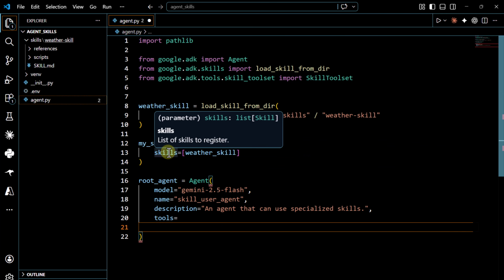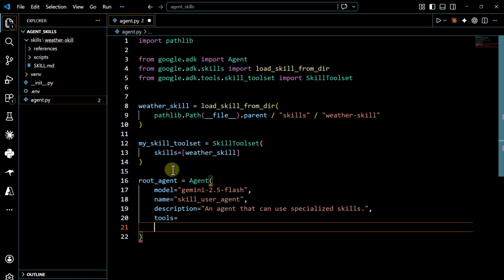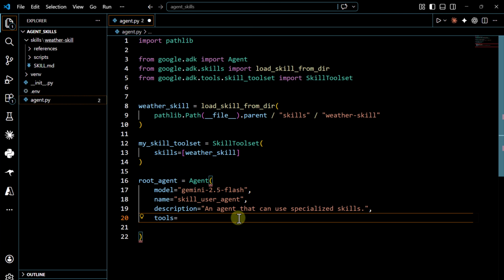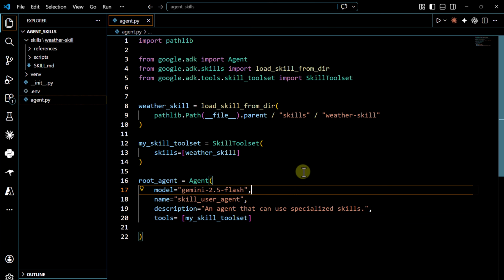Now our skill tool set has been defined. We just have to pass this particular skill tool set into our tools now. So we can pass it like this. And now our agent has access to this particular skill.